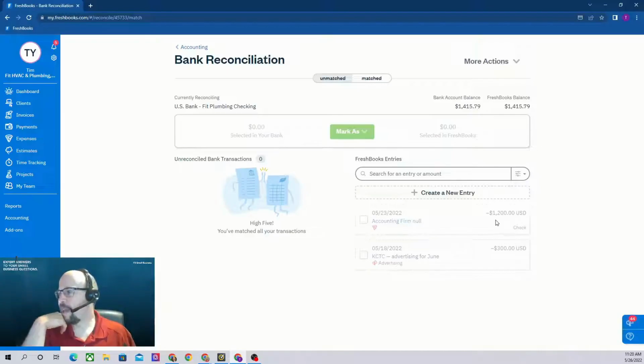So we have a payment of $1,200 to our accounting firm. Does that seem reasonable? Yeah, especially if we wrote a check, right? So we've written a check, it hasn't cleared the bank yet. That's what we call an outstanding check, and so that's fine for it to be there. We have advertising expense for KCTC for June of $300. So does that seem correct? I don't know, right? We need to think about it.